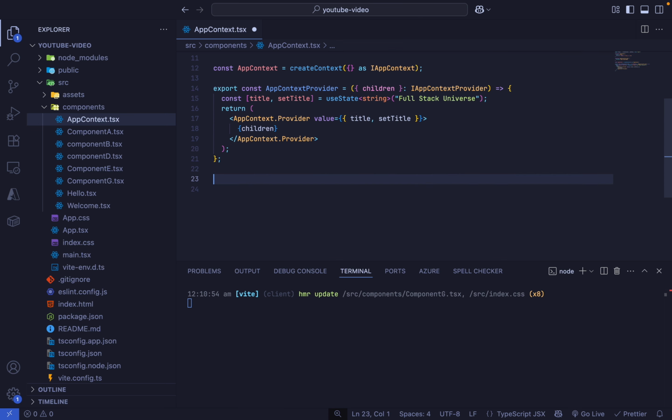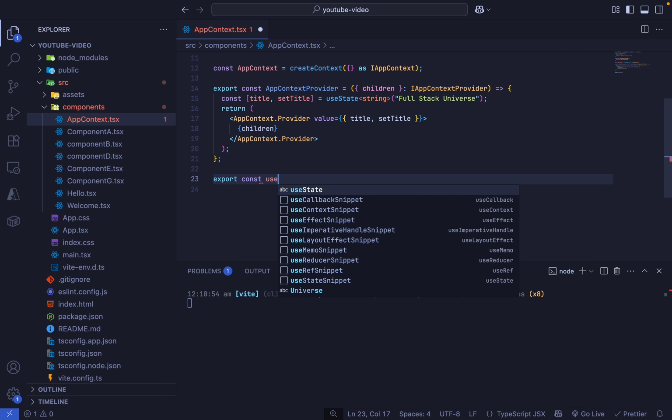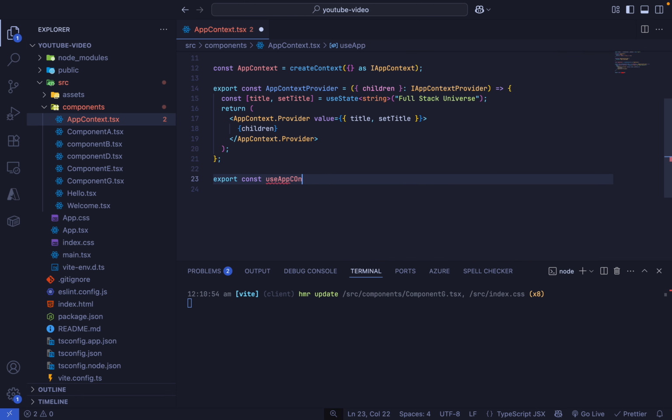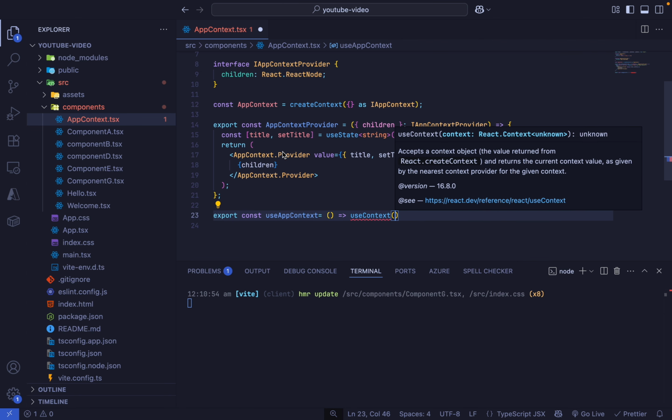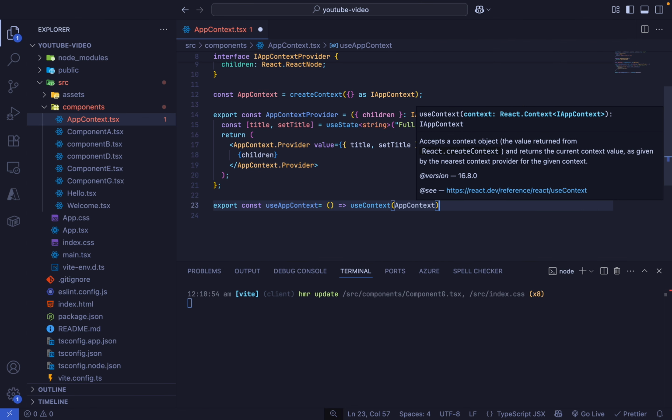Now I will create a convenient hook to use this. I can use export const and let's call this useAppContext. This is a function. What it does is it uses useContext, and then we can pass the context here itself. So let's say AppContext.